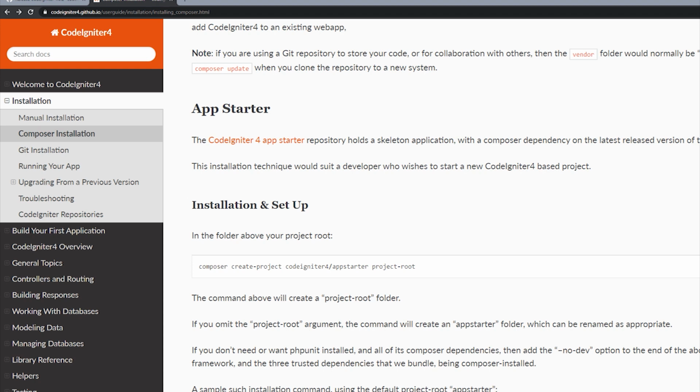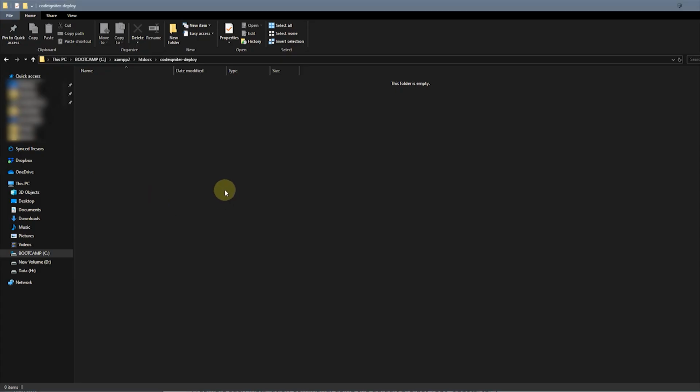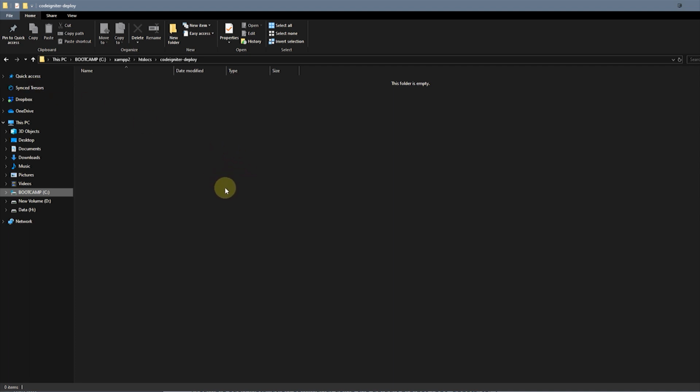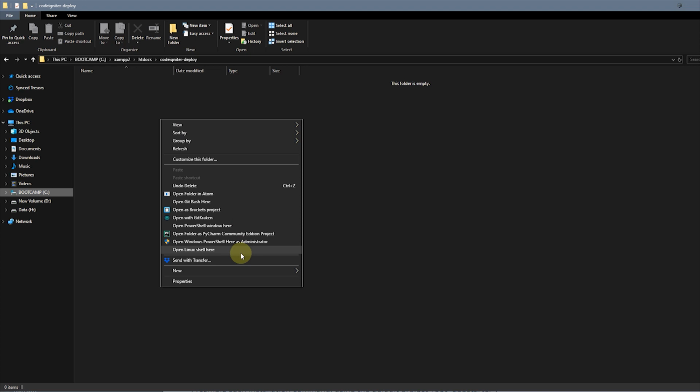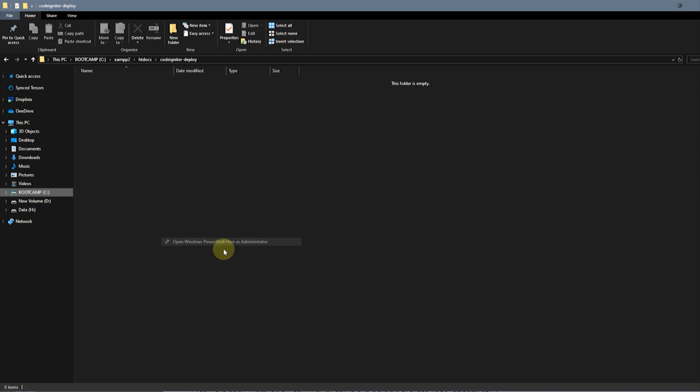That's why I would like to start our installation first using XAMPP and understand totally how we can change the folder structure of CodeIgniter, specifically of CodeIgniter 4. That's why I created in my XAMPP folder htdocs a CodeIgniter deploy folder, and here I will install our new CodeIgniter 4 installation using Composer. So let's open a PowerShell.